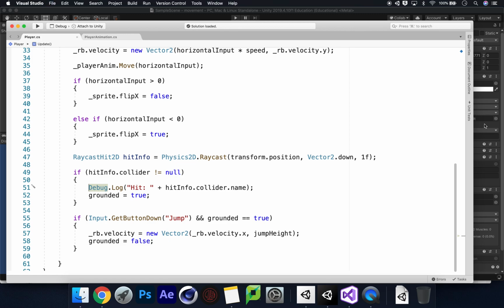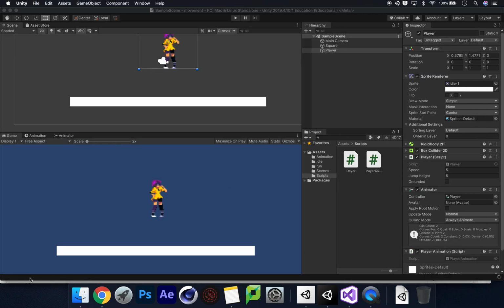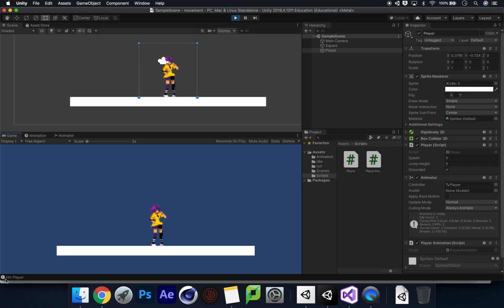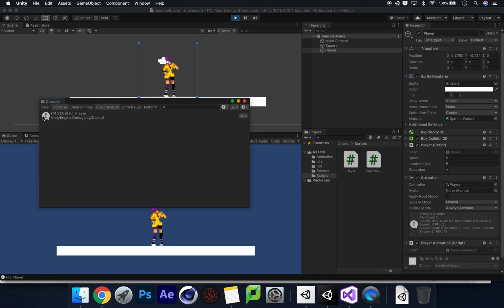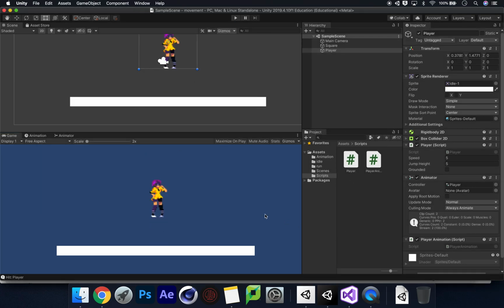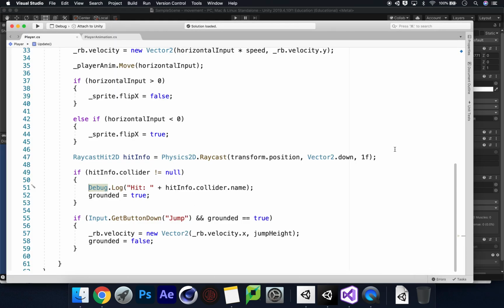So if we quickly save this, all Debug.Logs will appear up in our console at the bottom. If I press play, you hopefully will see a message pop up. There we go, "Hit player". So Unity Engine Debug.Log hit an object, and it's hit our player, because that's the name of where our collider is being hit. Okay, so that's good. We've still got our infinite jump, obviously, because we've only made it tell us a message. Cool.